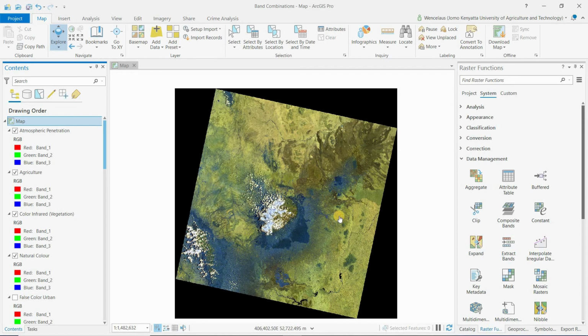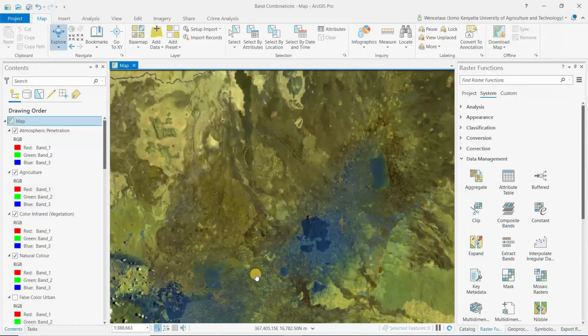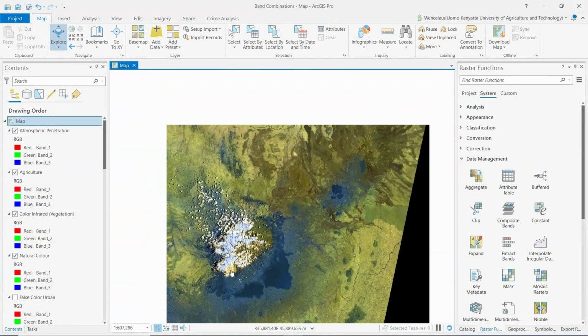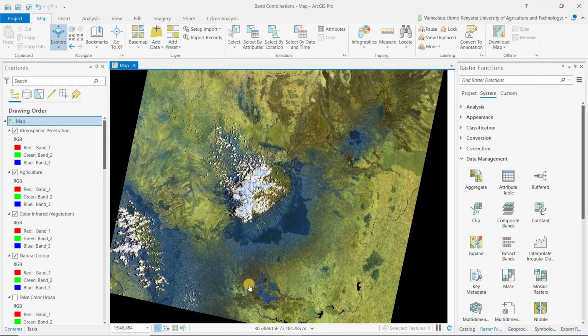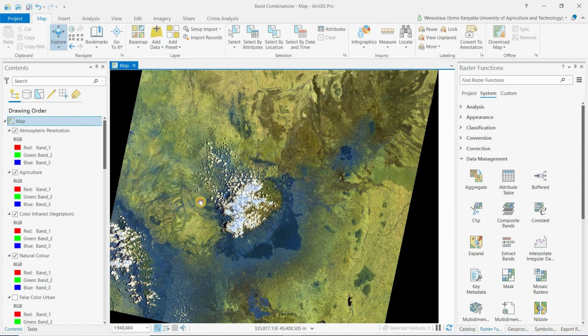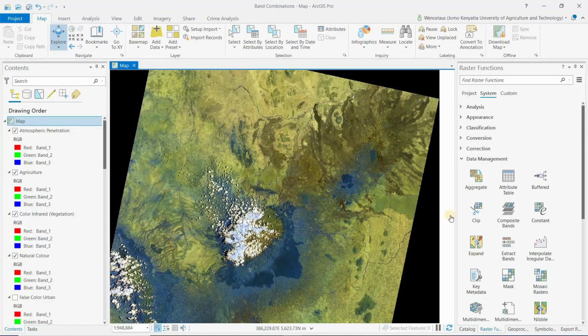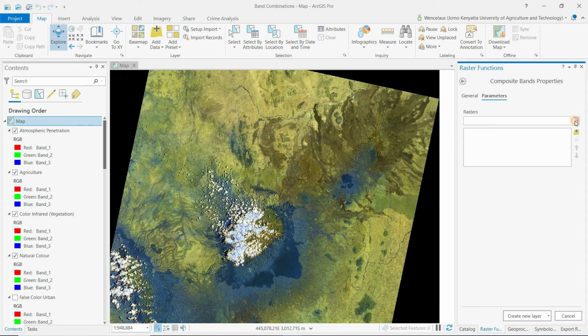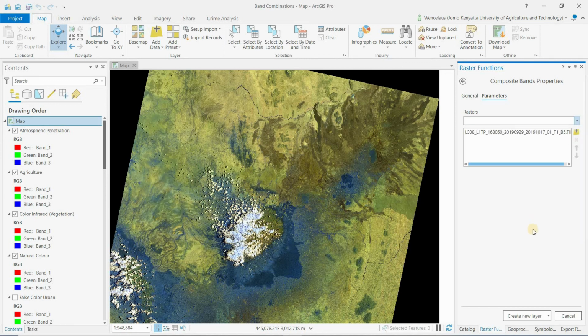You should always note the changes that occur in your image. In this scenario, I'm just going to run through it, highlighting the ones that I feel are very critical. The next one I want to look at is land and water. We use bands 5, 6, and 4 to bring out land and water.